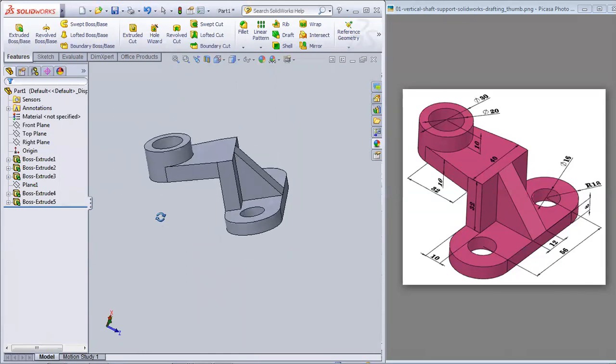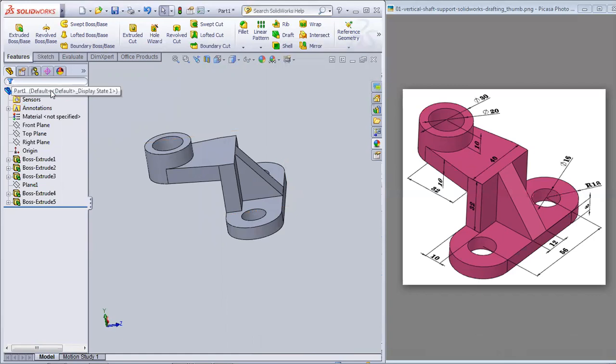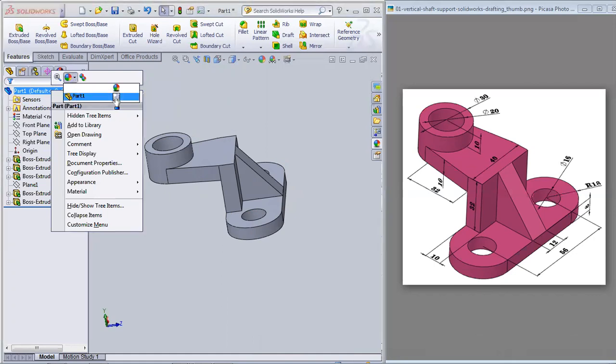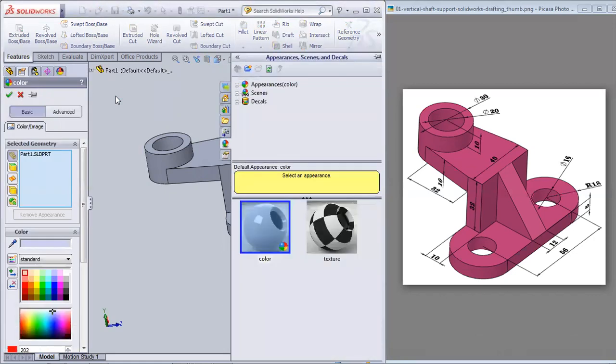Now what should we do? Change the color to this. Let's just try to achieve this color, okay? So right click on this, go to appearance, and on the part 1, go over here, right? Now, see the appearance is here. First of all, let's just try to make it what?